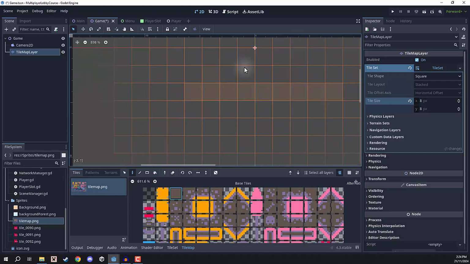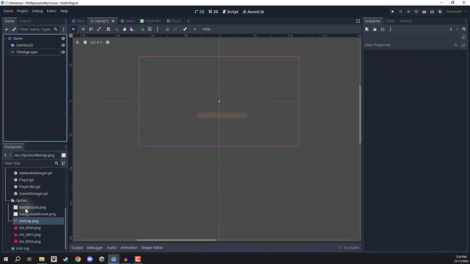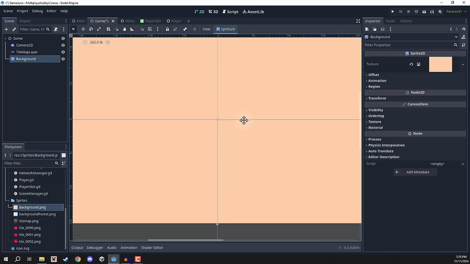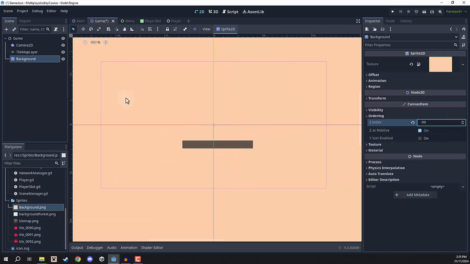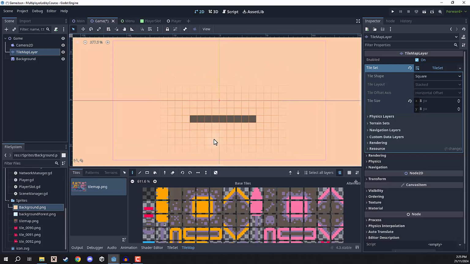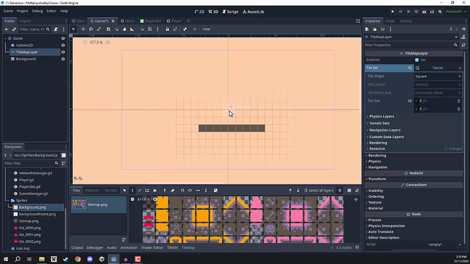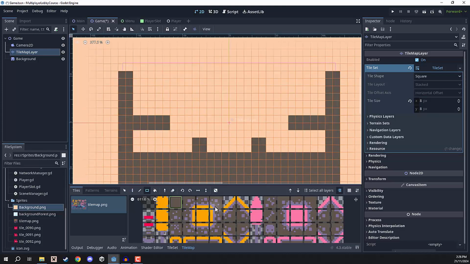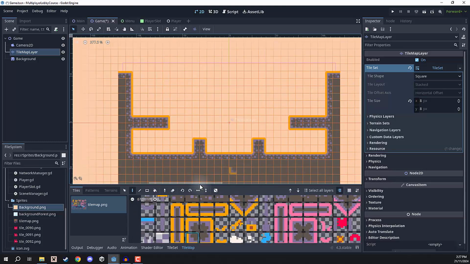It's going to be a bit hard because the background is also gray. So what I'm going to do is go to where we have our background.png here and drag that into our scene. I'm then going to set the ordering to be -99 just so it appears right at the back of everything. And then we can select the TileMapLayer again and begin painting this in. So basically, I just want you to go through now and paint out your level. Okay, and there we go.